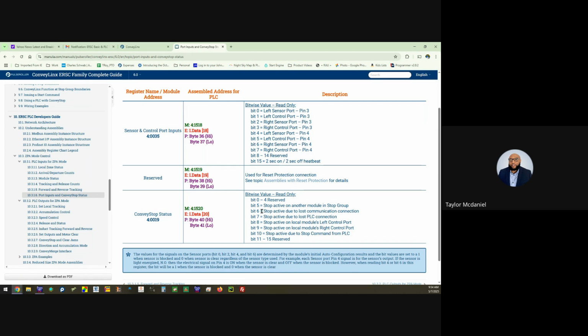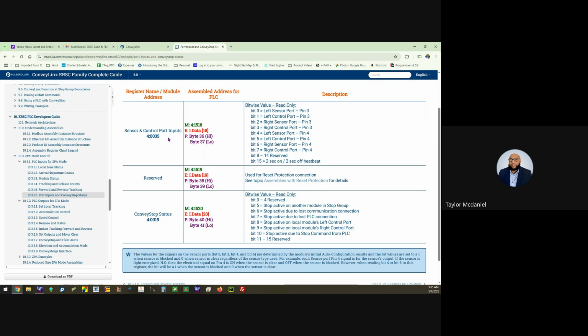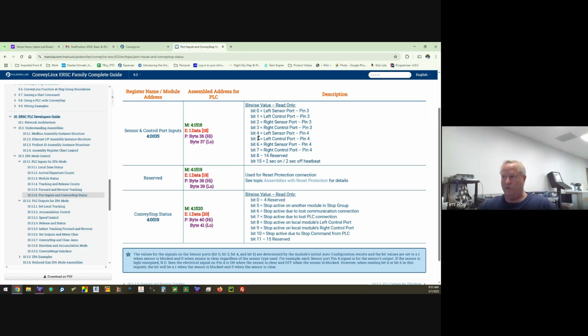Let's go back to the sensor and control ports. I'm a little confused, I've got to say. Okay, let's talk one module upstream, which would be left. Let's talk the sensor port pin 3 sensor. I think that's sensor port pin 4. So bit 4, left sensor port pin 4. That would turn on if the sensor in the left sensor port is energized.